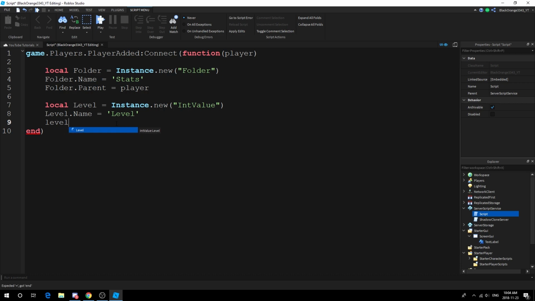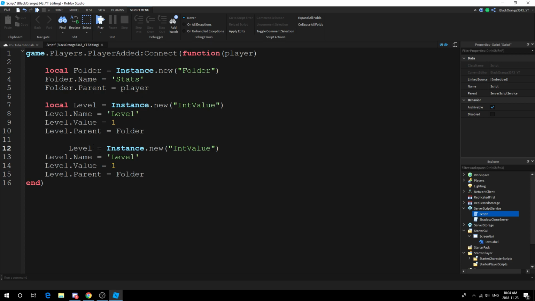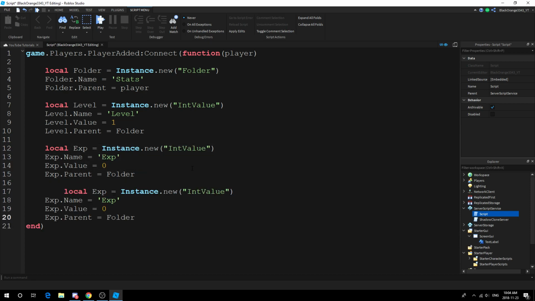Next, what we want to do is set the value. We'll set the value to 1. Next, we will parent it to the folder because we want all our stats inside one place where we can access them. Next, create two more of these, exp and max exp. You can just copy paste this in and call this Exp, MaxExp, and so on. For Exp, paste that in and change the value to 0, and then you can copy paste again for MaxExp.